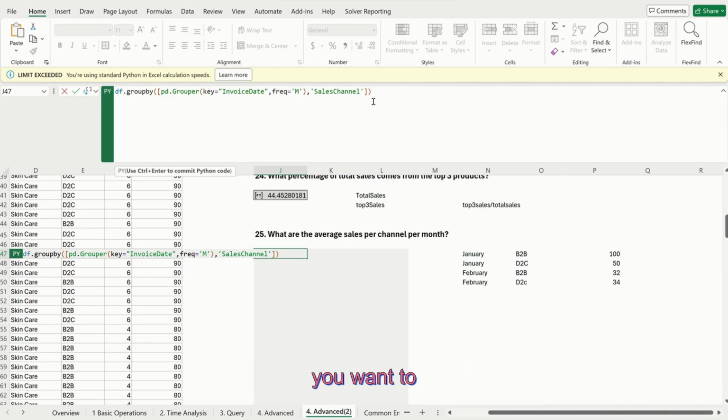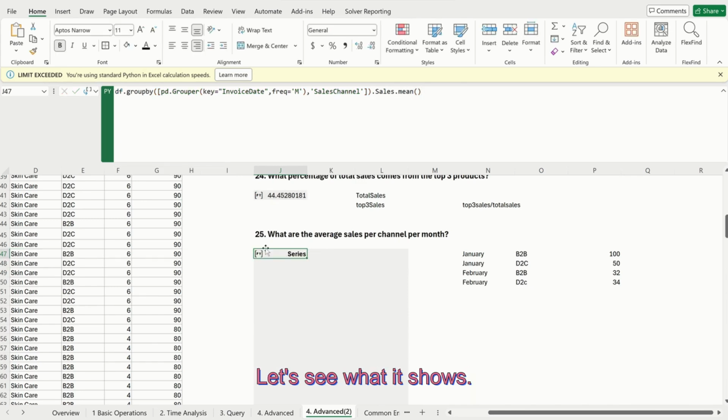Now you want to add this grouping on the basis of sales, and this is the average sales, not sum. So you will use mean, and bracket closed. Let's see what it shows. It shows me a series. You'll change it to Excel value, and it should show me the data for all those records.